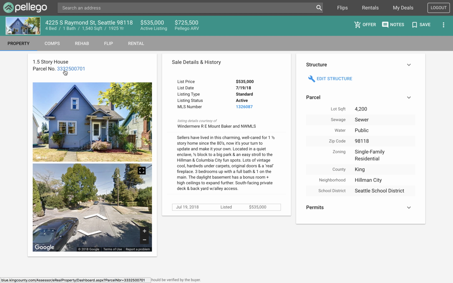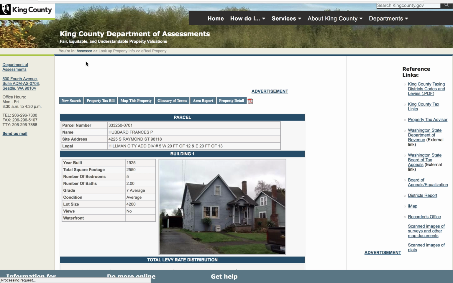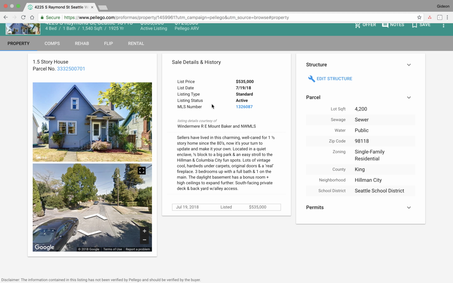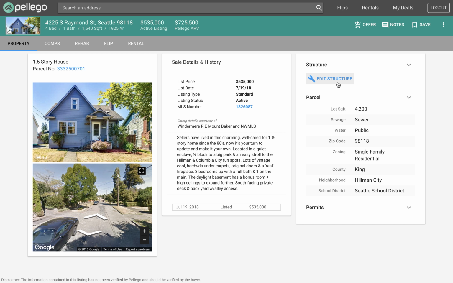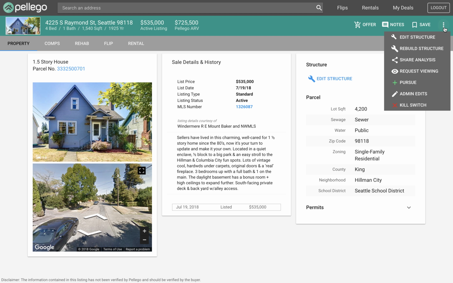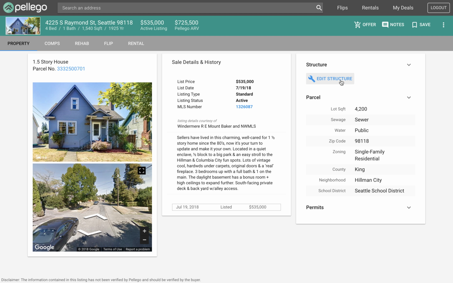Above it, we've got the parcel number. So this is if you want to go to the county, you just click on this and it'll open up a link to the county website. Go ahead and close that. And we've got the edit structure button here too. So it used to be here, and then we moved it to this drop down that you get through this three dots, and then we moved it back here.